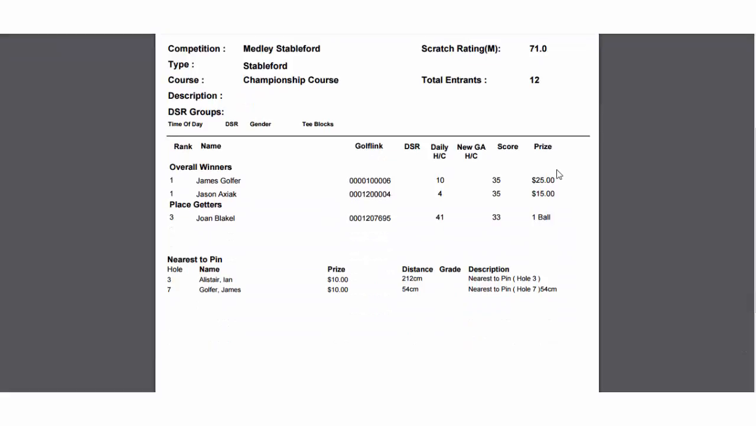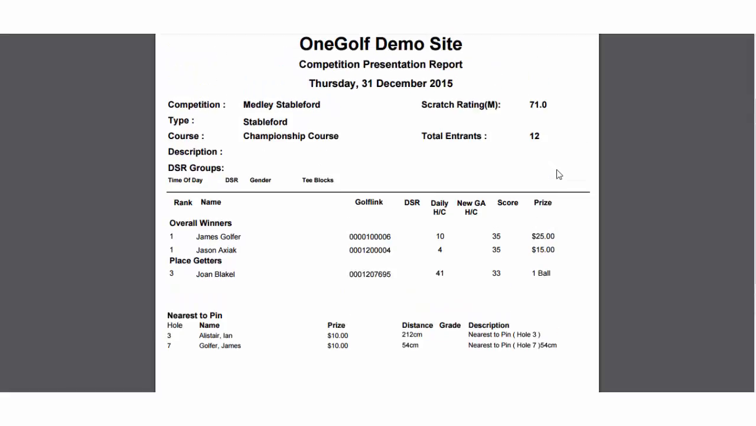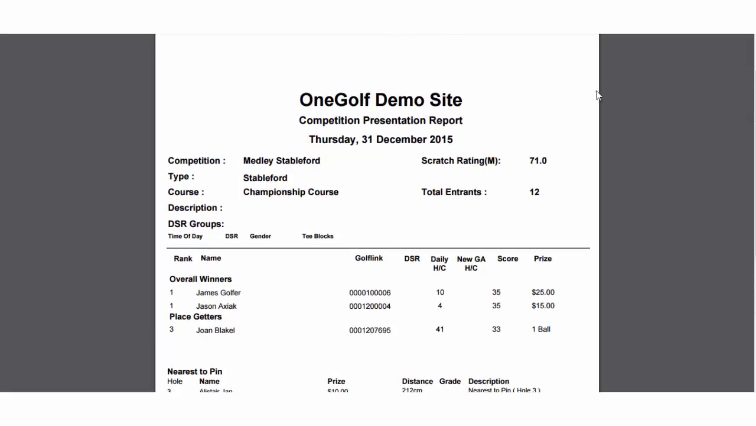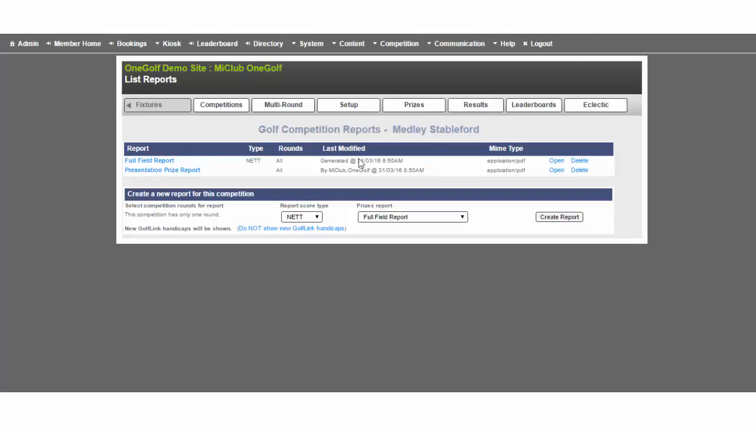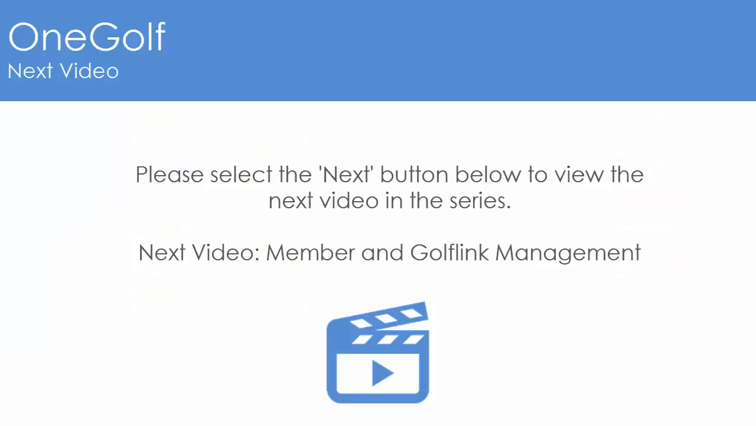You'll see there that it includes the nearest pins, and just sets out the report in a nice, easy to read format. Once you've produced the reports you wish to view, you have now finished the competition closing procedure. If you have additional competitions on the day, repeat this process.